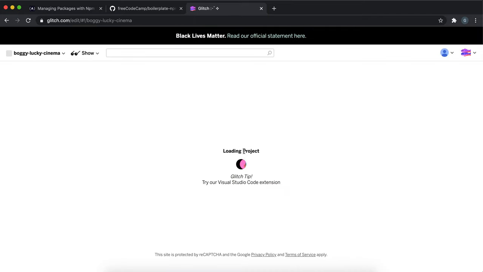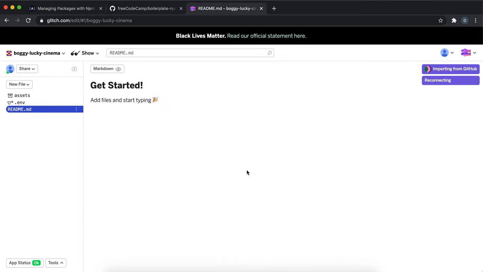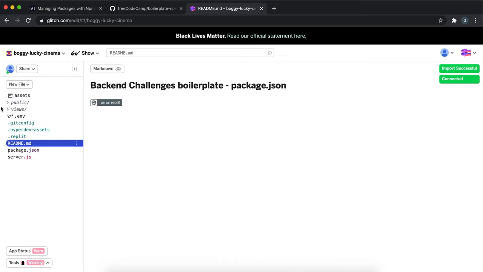And this will take a couple of seconds to do. And it's still importing here. So now it says import successful. And as you can see, we've got a Node project ready to go. So we have a package.json right here. The node_modules is hidden, but it is there in the actual project. But as long as we have this package.json, we're ready to go.